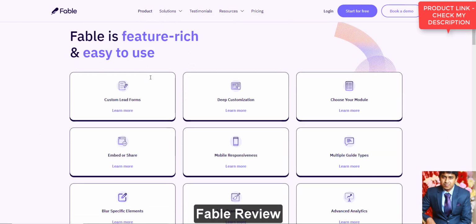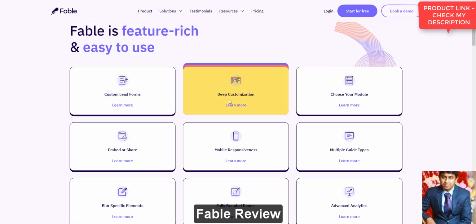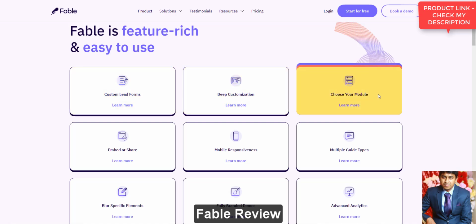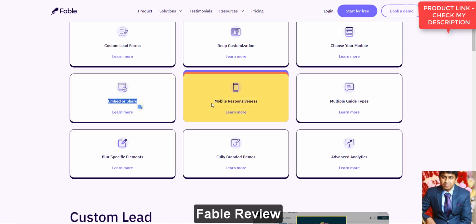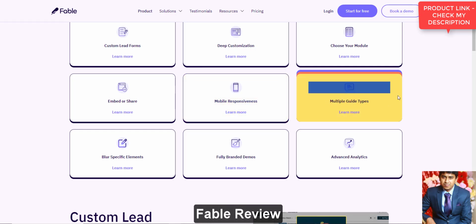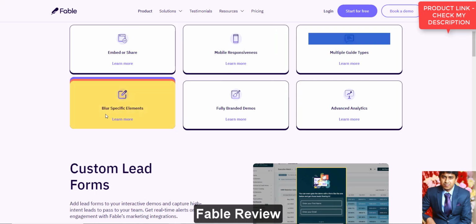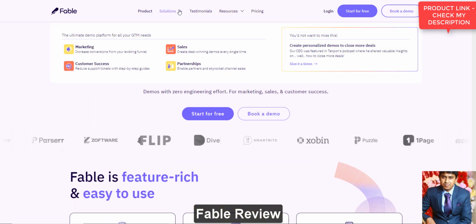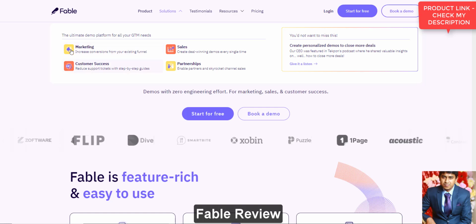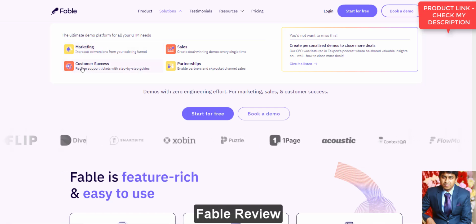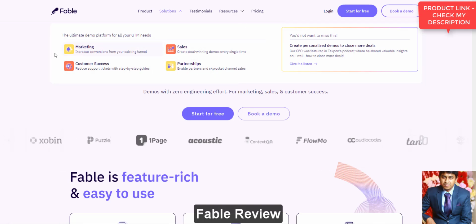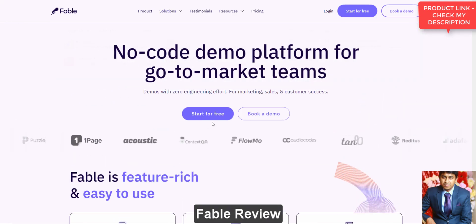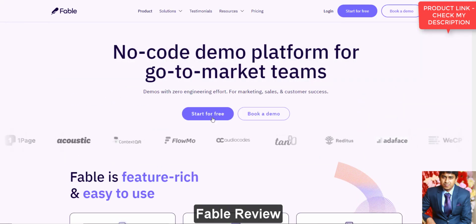Product: custom lead form, deep customization, choose your mood, embed or share, mobile responsiveness, multiple guide types. Solution: marketing, customer success, sales, partnership. Start for free. Click here.